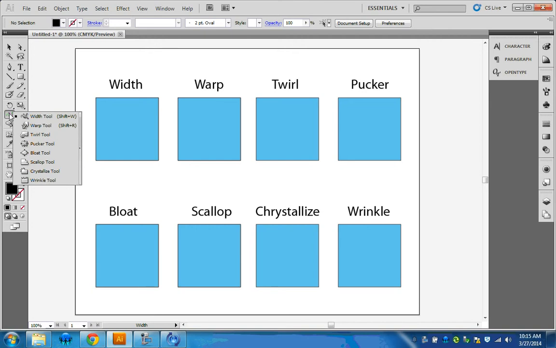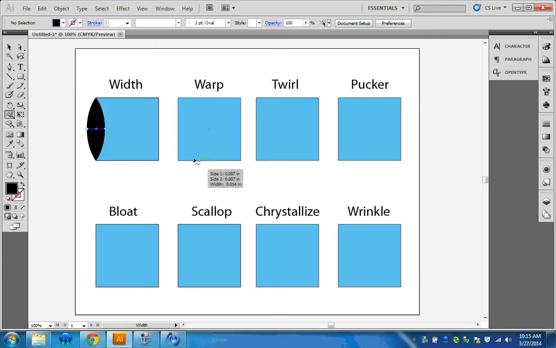I can click and hold down and there's my width. And what that does is it just makes my stroke thicker in specific areas. So let's show you a little example. If I click and drag here, it's just making my stroke the same thickness on each side. And this can actually be edited if I am clicking and pulling. If I hold down Alt, it will only make my stroke thicker on one side.